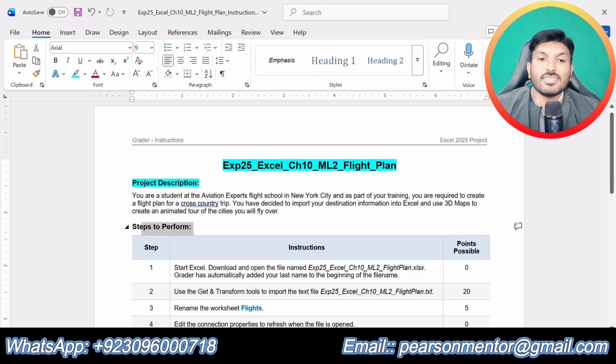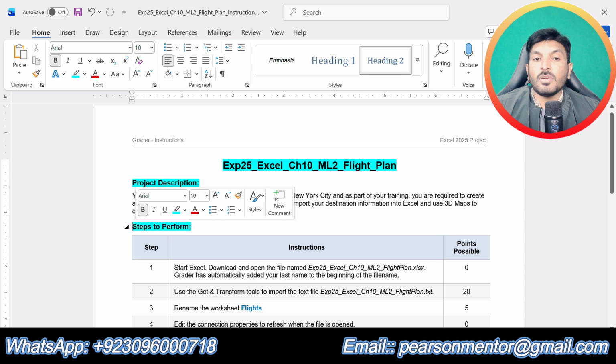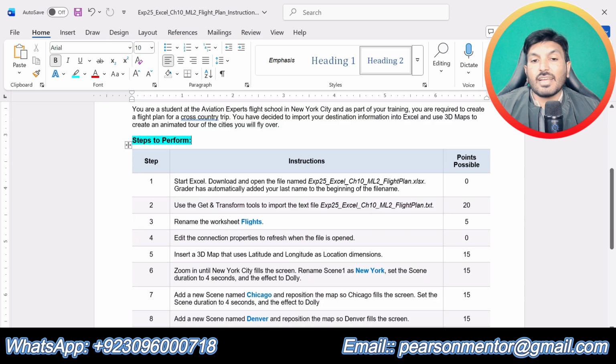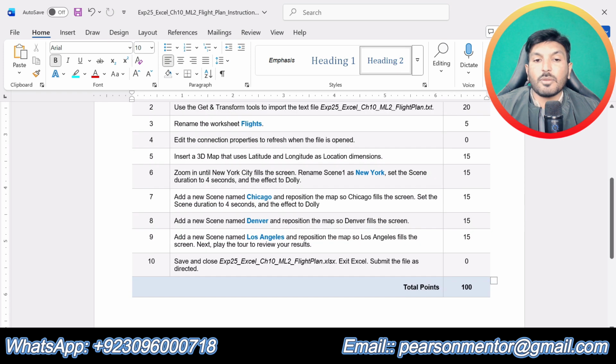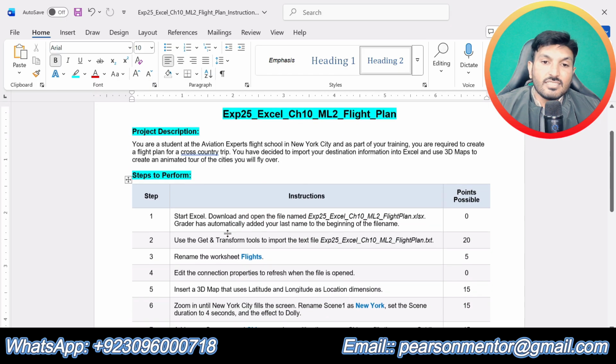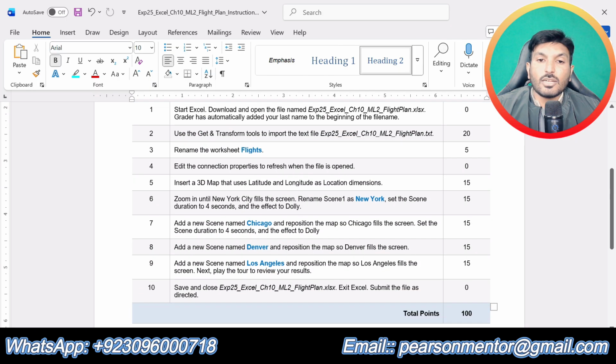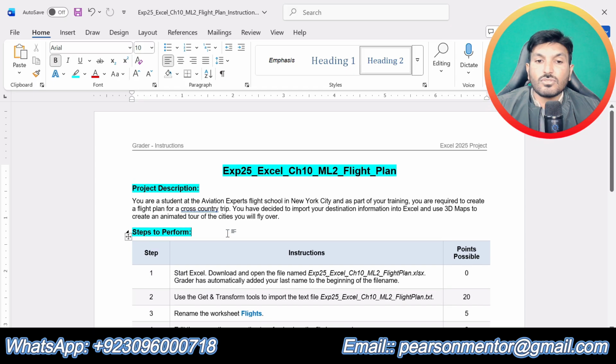So then you can see the steps to perform to complete this project, and total steps to perform are 10. These are the 10 steps or 10 questions that we gonna solve to complete this project or this assignment. So I will solve step by step and you are supposed to follow me if you want to get this done for you. So now let's move to steps.